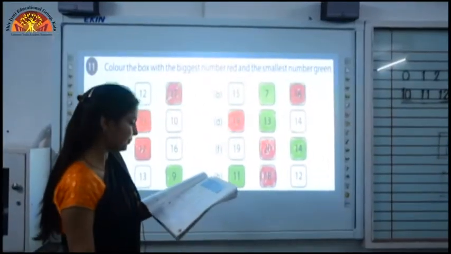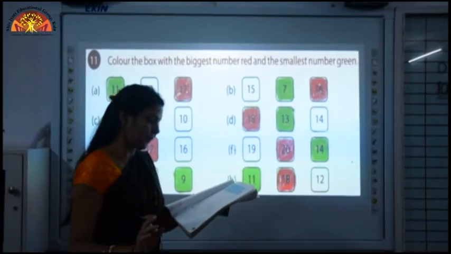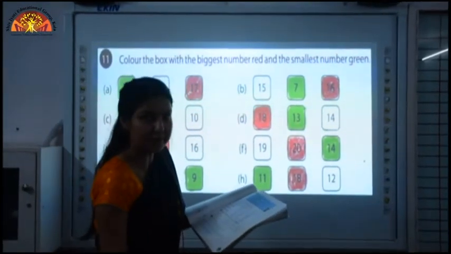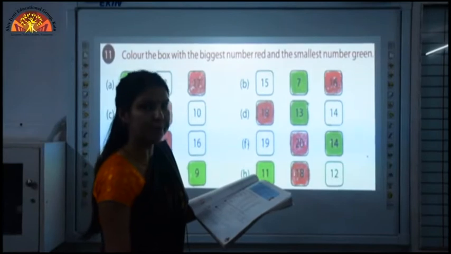Now, see the next question, question number 12. This is also the same as what we have discussed previously, after, before or between.